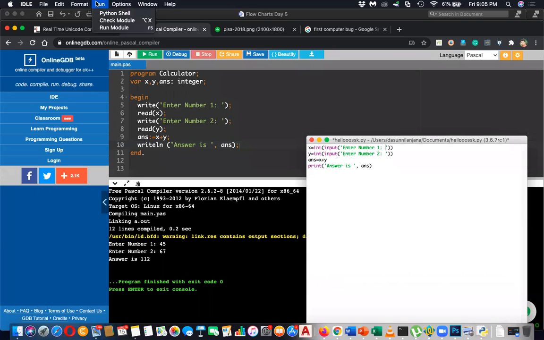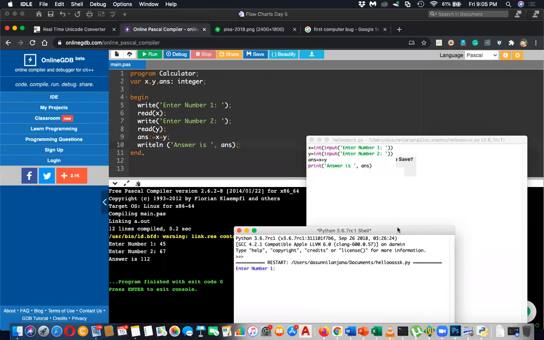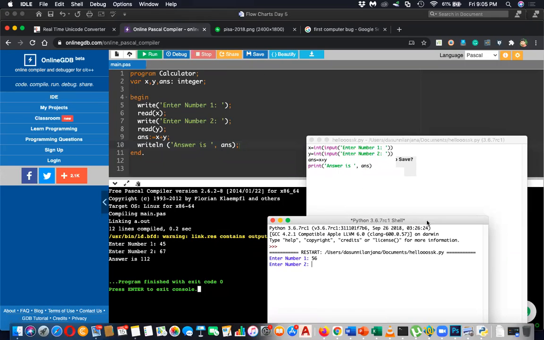So let me close and run again. Run module. And okay, just want to save and run. It says enter number 1, enter number 2, and it gives the answer. The same thing. This is in Python.